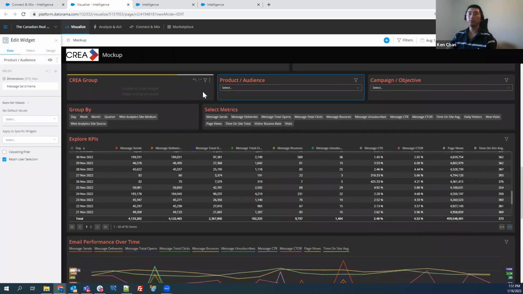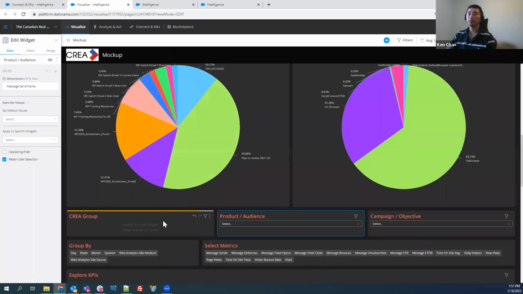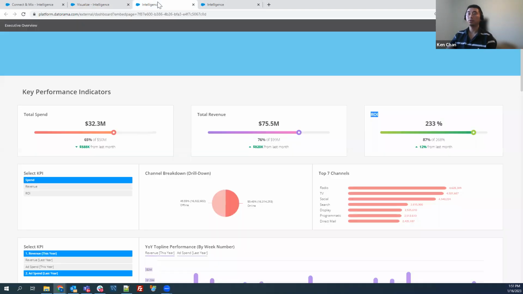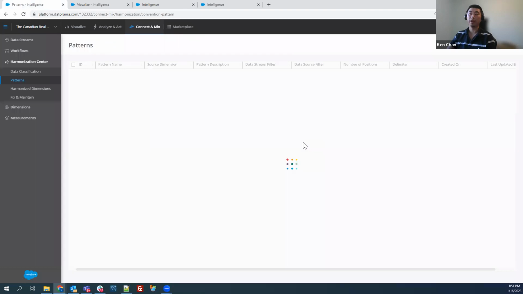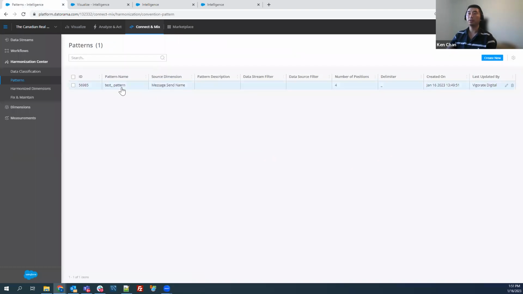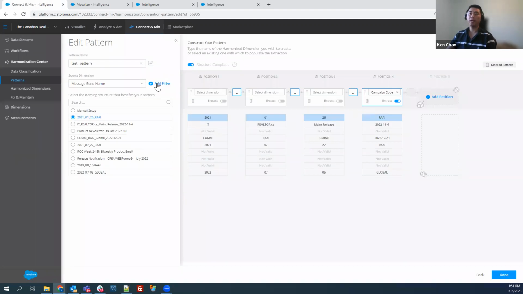Now I can use that as a filter. I can use it as a dimension. I can display it on the graphs based on campaign code, right? There's no data in it, sorry. So if you have it for every data stream, it allows you to filter and use that as a measurement. So it's just extracting information based on a pattern of either a campaign name, an email name, doesn't matter. Okay, and allows you to add filter as well.